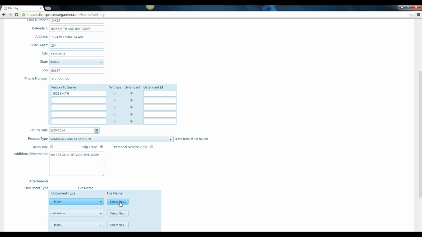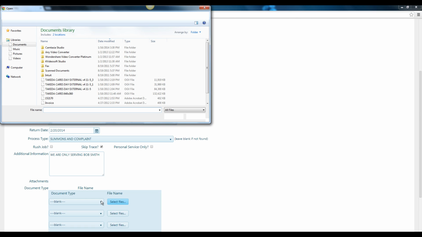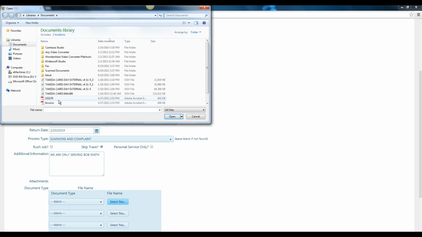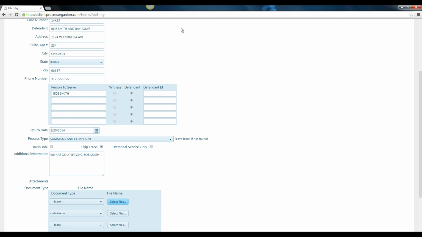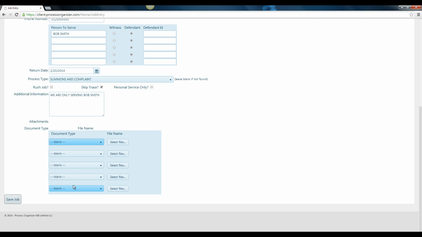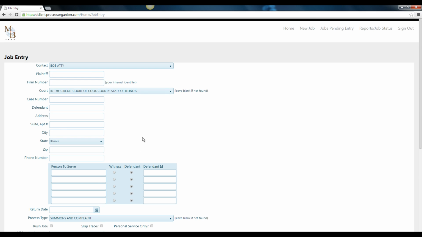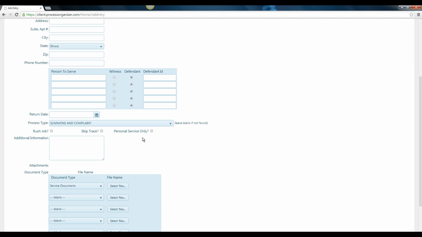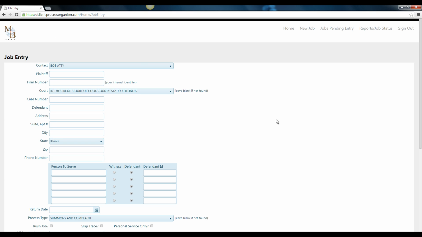From here, they can select where they have their files, if they're going to attach it, and what type of file it is. So what would happen is we would highlight whatever the file is and click open, and that would attach the file. We would name what the file is, and let's say that was the service documents or summons and complaint. And then once we hit save job, it's going to put this job with the attachments into Process Organizer, and it's asking if there's another job that they want to do. And they could go through it like that.